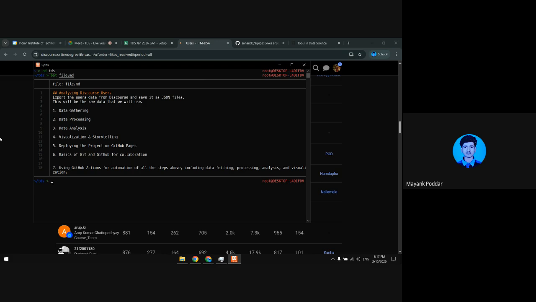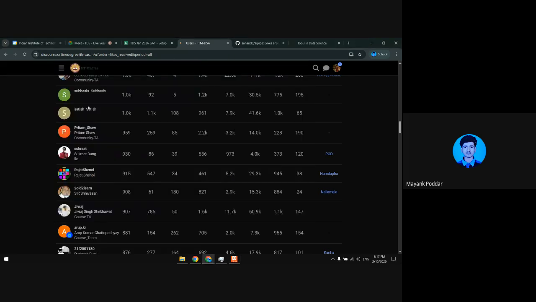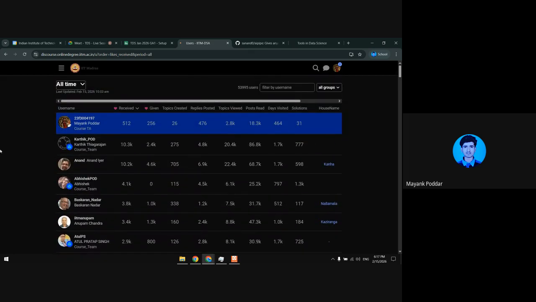And we'll also be learning some basics of Git and GitHub for collaboration, like what are issues, how are issues assigned, how do we create a PR, and how do we assign an issue to that PR, right?